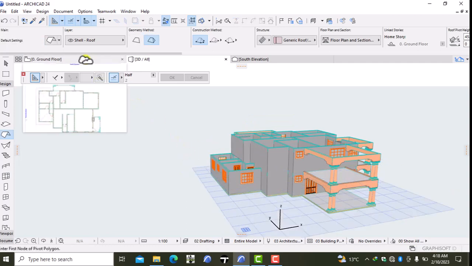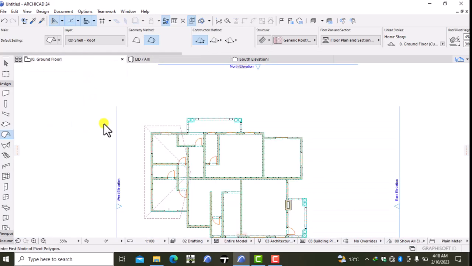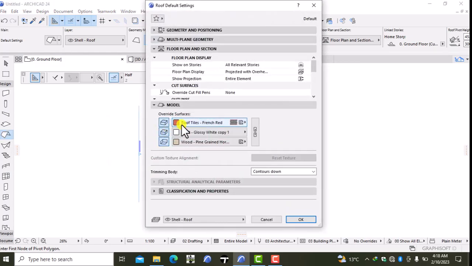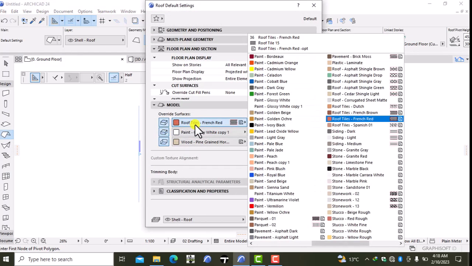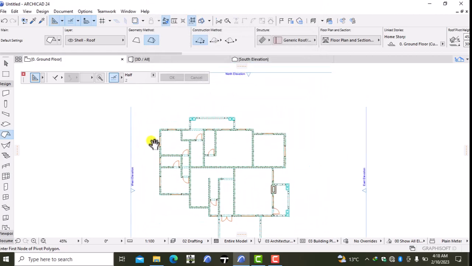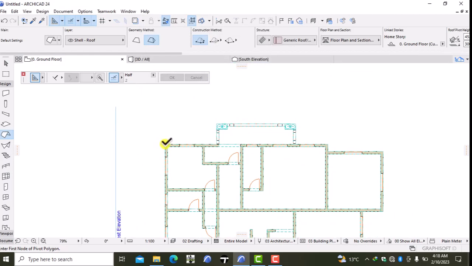So we go back to my ground floor. Also, I need to change the texture of the roof. I don't want to work with this French red. Let me see, French brown, and press OK. So I'm just redoing basically what we had originally, just a repetition so that I can vary this angle.